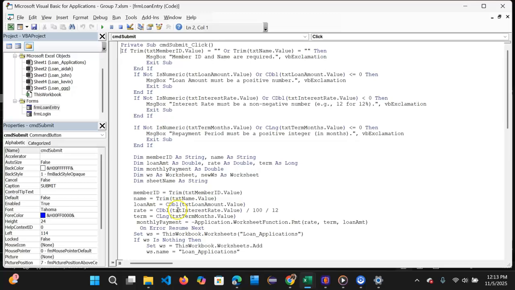CLng stands for convert to long, and then where we're told to calculate the monthly payment, we are going to say monthly payment is equal to, in order to call an inbuilt function, we use this text Application.WorksheetFunction. This is like calling upon this function, and we put the function as PMT, and then we put the formula of PMT, which is rate, term, and loan amount. We have now used the variables that we created here.